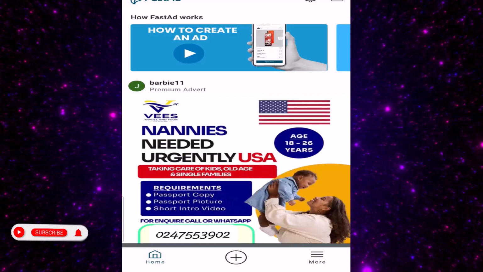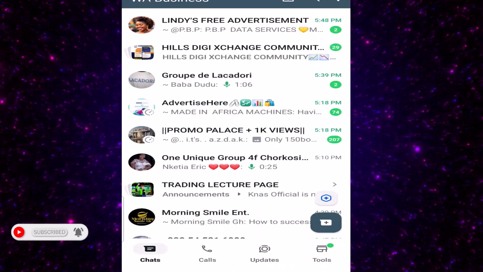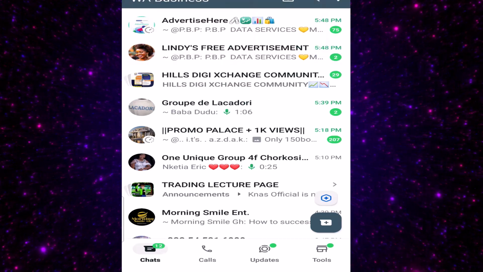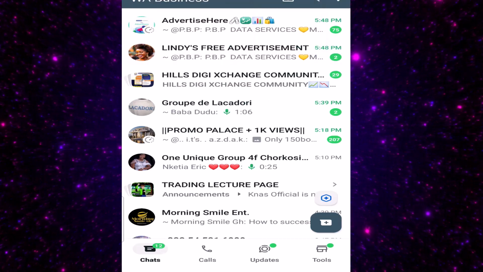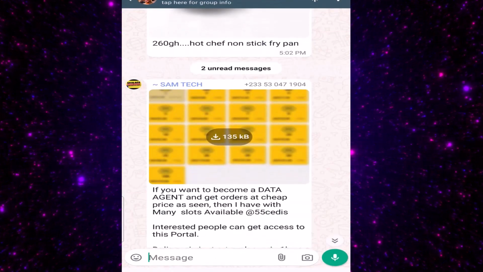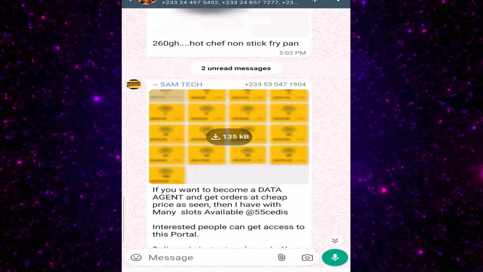So how can you increase your WhatsApp status views? To do that, maybe you are on a page or someone added you into a group like this. I have so many groups here. To get more people to view it, I can just come here. We know for someone to see your ads or your status, you need to make sure you have the person's contact saved and he also saves your contact.